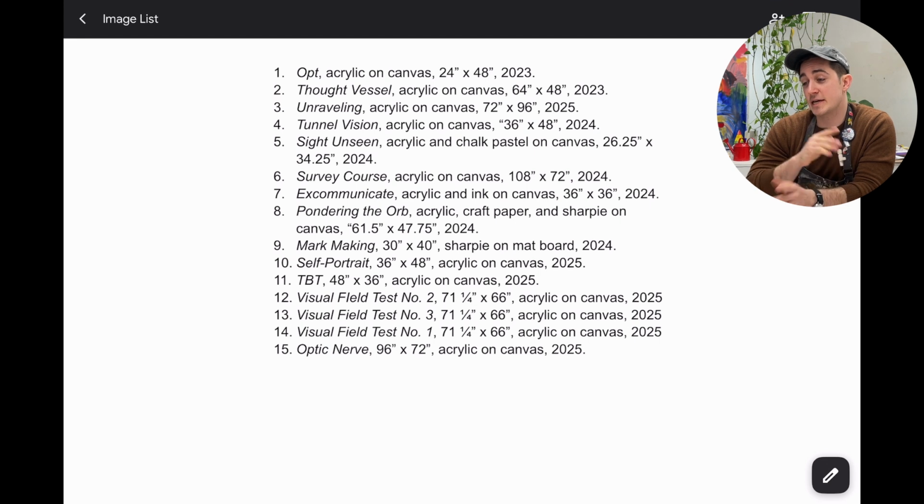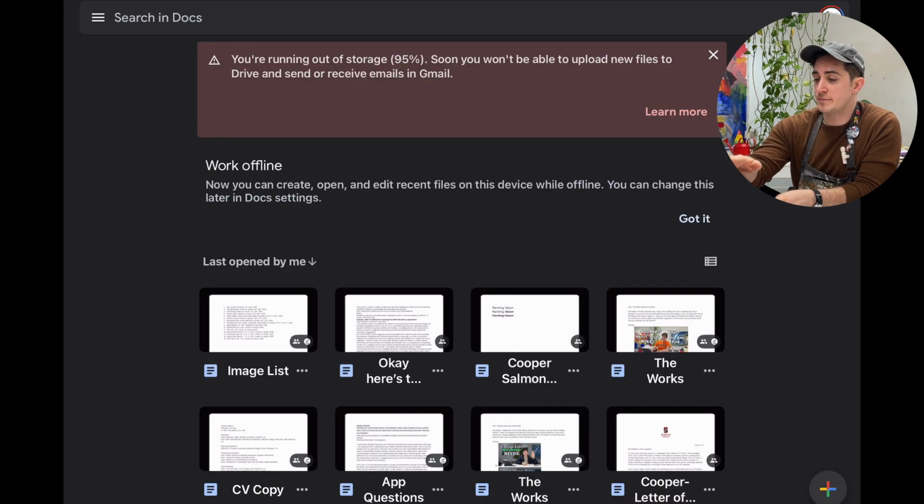It shows the titles, the materials, the dimensions, and when the work was made. Generally, all your work should be made in the last 2 years. If you're applying with really old work, then it's telling the committee that you haven't really been keeping an active art practice, which does matter. Okay, so you have your image list.